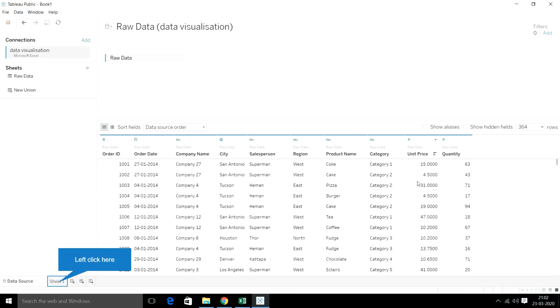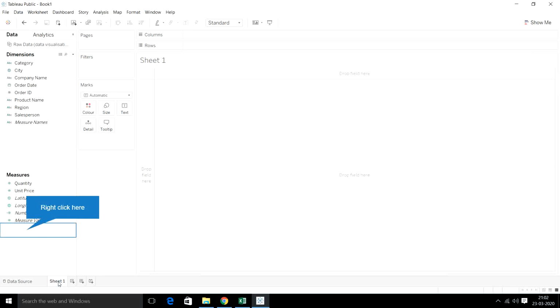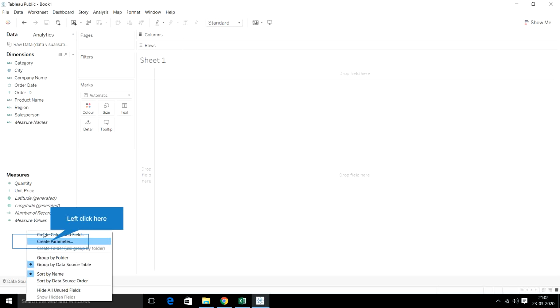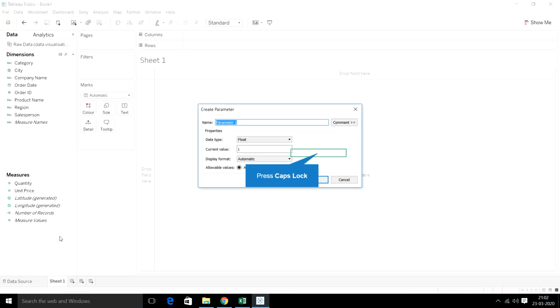So to do that, we need to add a new parameter and that parameter will be given with the price which is including GST. I tell you how to create a new parameter. So here in the measures area, just right click on your mouse. There you can see an option called create parameter. Click on the create parameter. We need to give a name for this parameter. So we are giving it as GST.